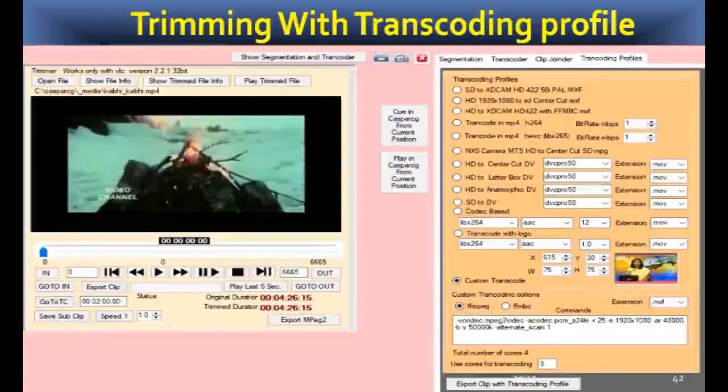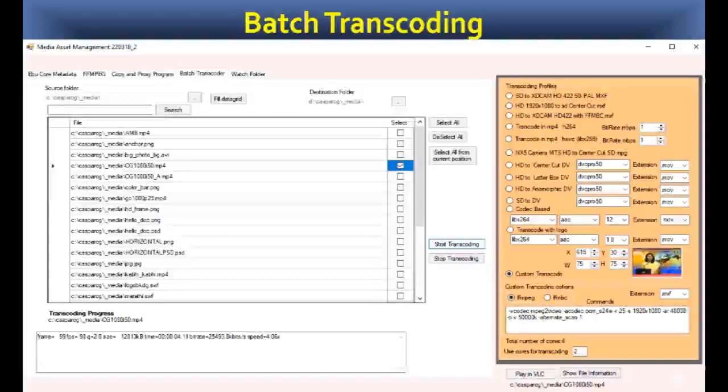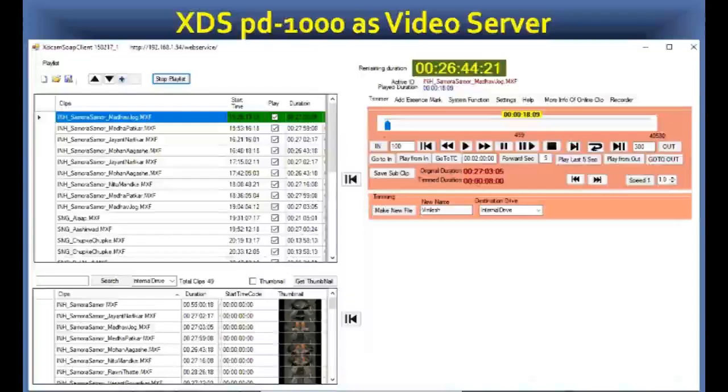We can have a standard file like DVC Pro 50 or XDCAM HD422, so a profile is made here. We can break a big file into smaller parts to be used as commercial insertions in between. This is known as a segmentation client. We can have many files to be transcoded, so this is known as a batch transcoder. We can start the transcoding and get all the files transcoded in the morning.